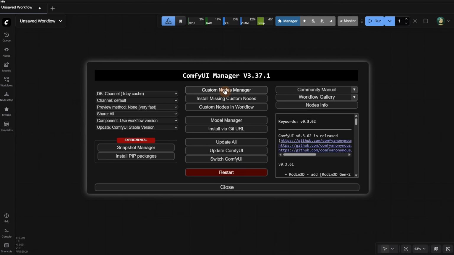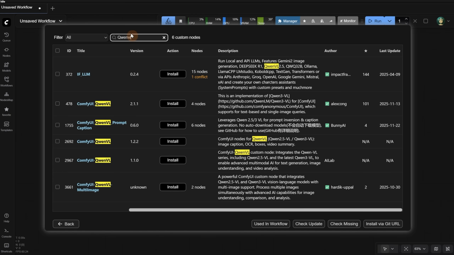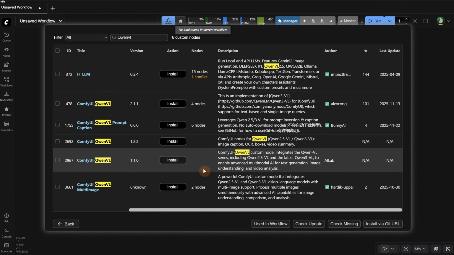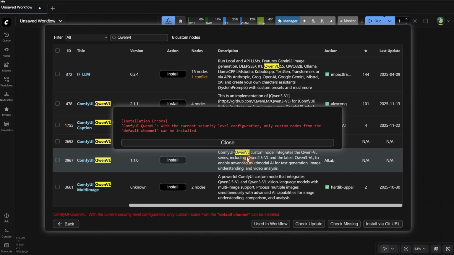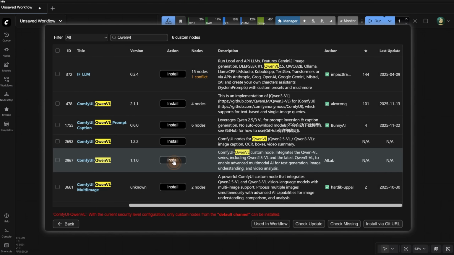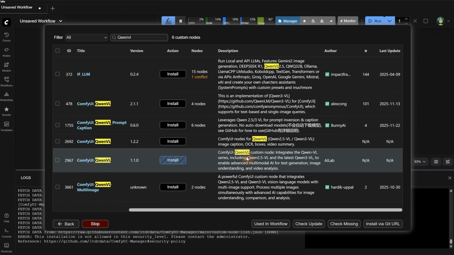Go to Manager, click on Custom Nodes Manager, search for Qwen VL, and you will see a few versions with similar names. I am using the one by the User AI Lab, so click Install. At first, I tried the nightly version, but I got an error. Most people give up when they see an error, but I am a little more stubborn, so I closed that and tried again. This time, I chose the last number from the list. In my case, it is this one.